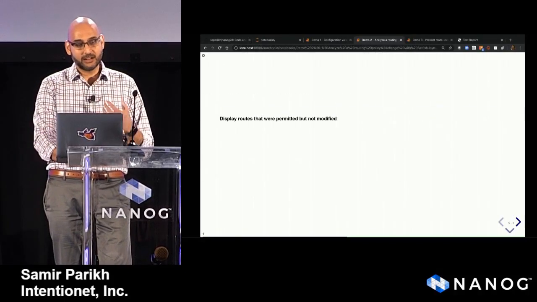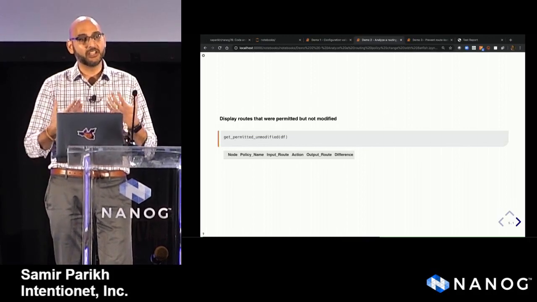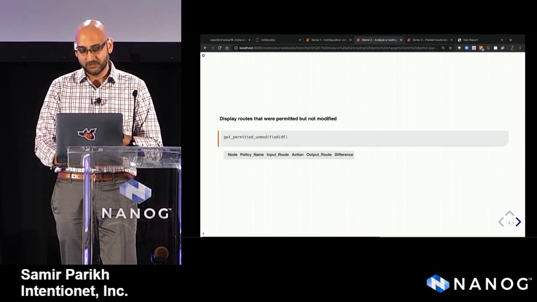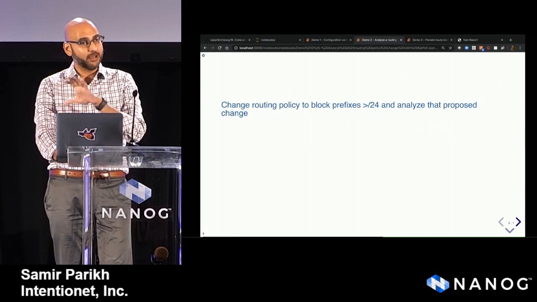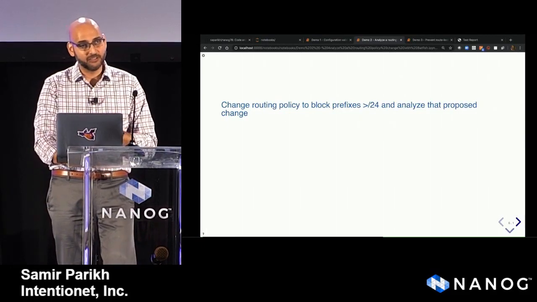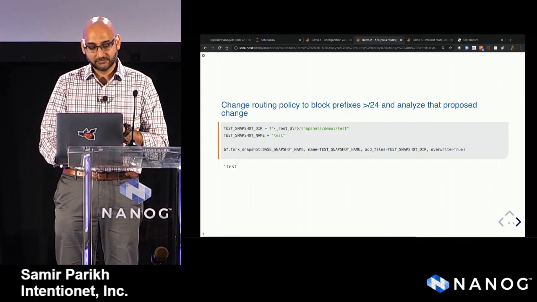And then I can look at routes that I'm receiving, but I'm not modifying. So there's nothing that's coming in that I'm not touching or tagging in some way. So that's a good indication that the policy is doing something. So now let's change the policy. So I'm going to take that same policy I was showing you earlier around blocking my /24 prefixes. I want to see how I can analyze that with Batfish.